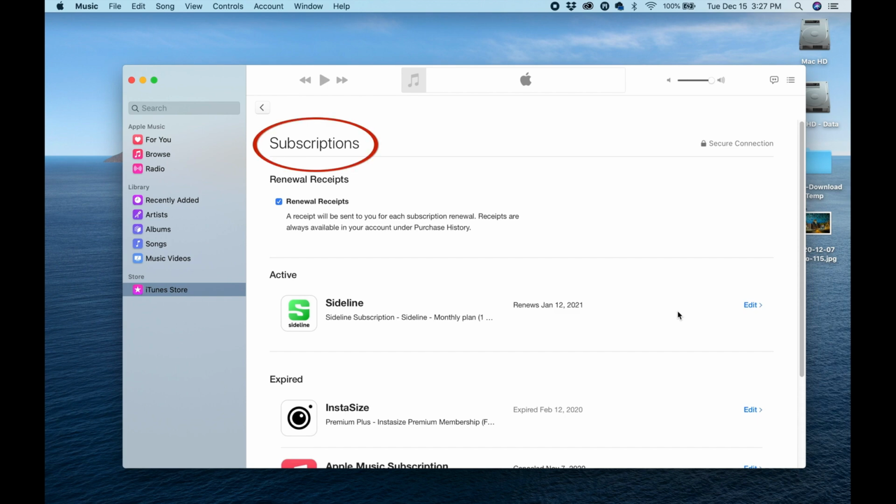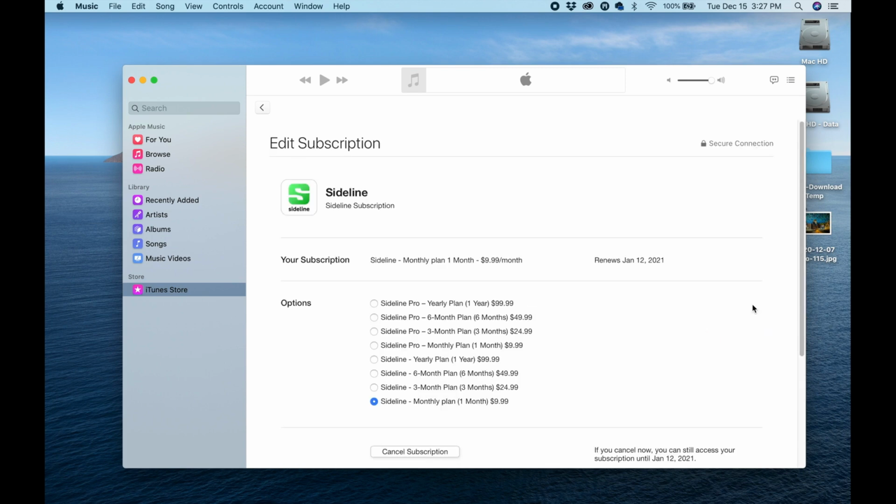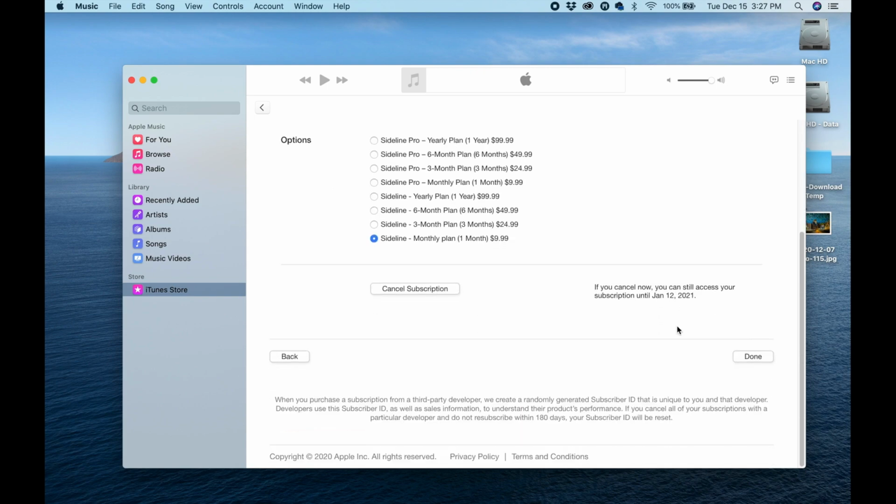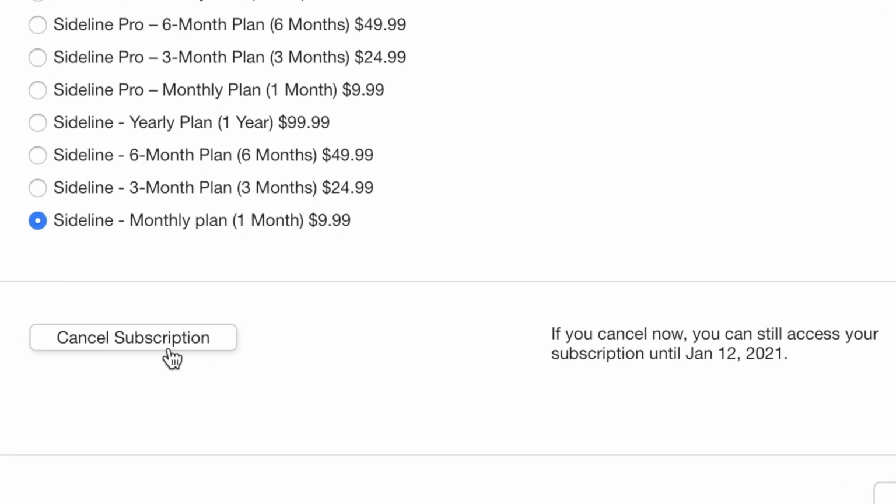Right here, as you can see, subscriptions. You will just want to click on edit. Once you click on edit, then you can cancel your subscriptions. It says if you cancel now, you can still access your subscription.